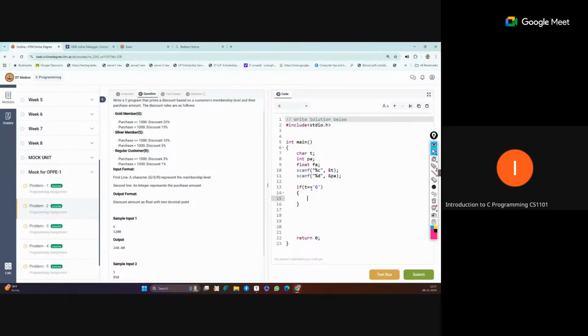Inside this condition, we have another possibility. If purchase amount is greater than this or less than this, whatever discount will be applicable. Here discount means we are getting the final amount, FA, which we need to print after the discount. So the final amount will be calculated. How will you calculate the final amount?